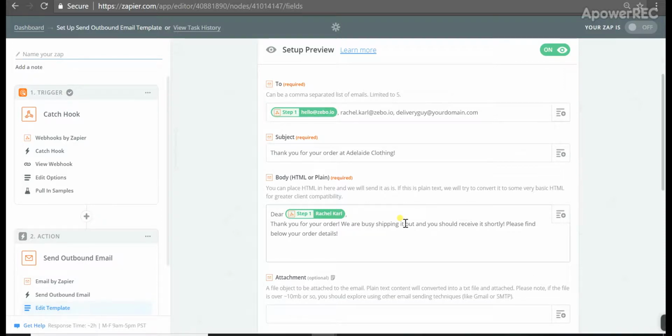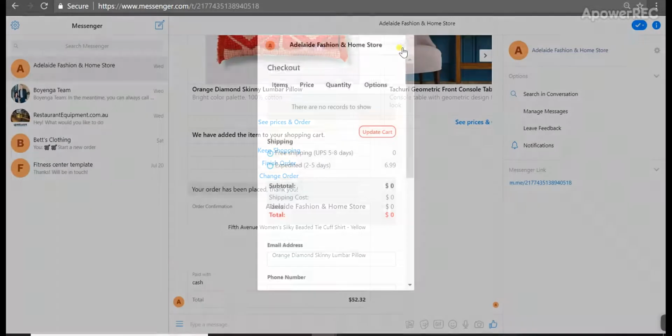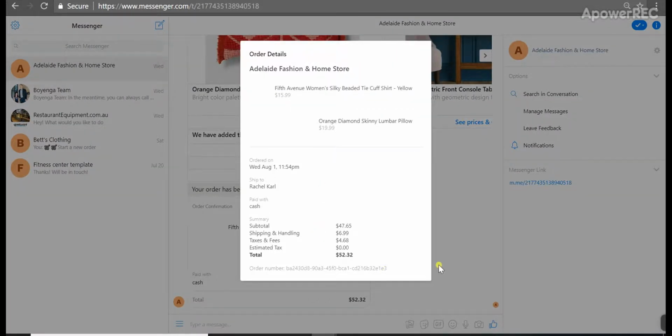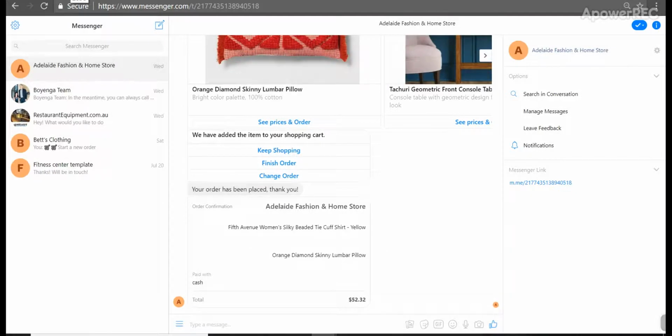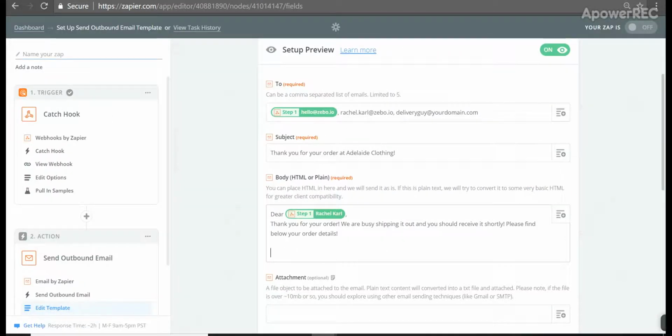You don't have to send an order confirmation email to a customer because, as we can see in Messenger, we've sent them a receipt. So they already have the information, but this is just in case you want to have an extra step. So if you're not sending an order confirmation email to a customer, you're just sending one to yourself, you can obviously have a different subject, such as, alert, new order on Messenger chatbot, something like that, right?